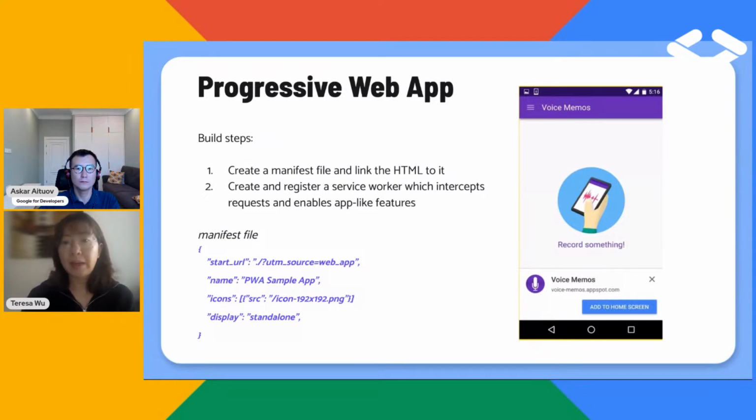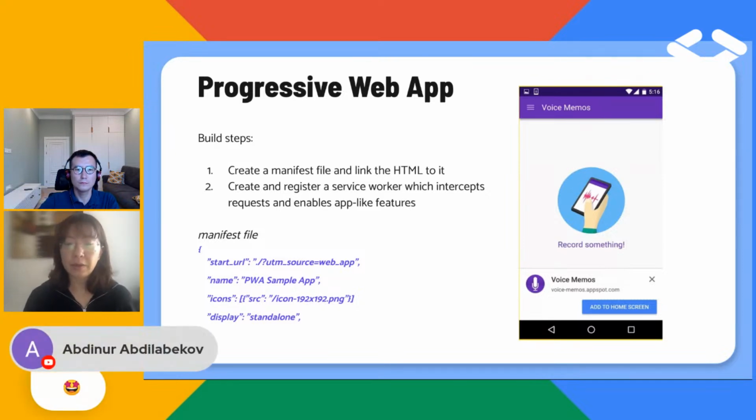We need to create a manifest file and add the link of HTML to it. We create a register service worker, and this will be the one that interacts with your requests and app-like features. And this is a sample manifest file, as you can see here, but you will find the full detail of how to create a PWA from Google website if you are interested after this talk.